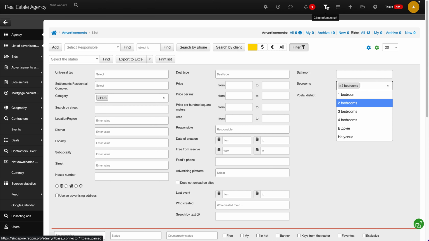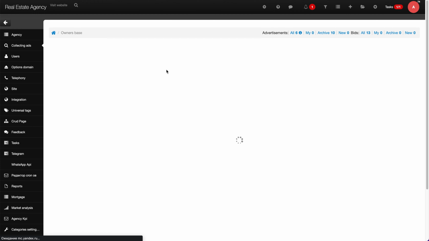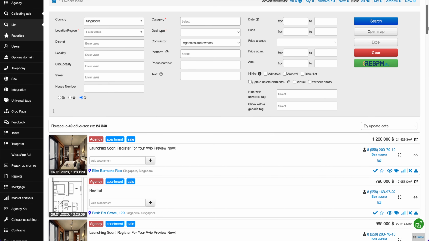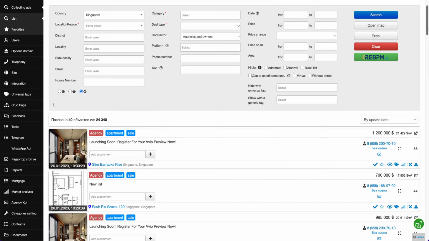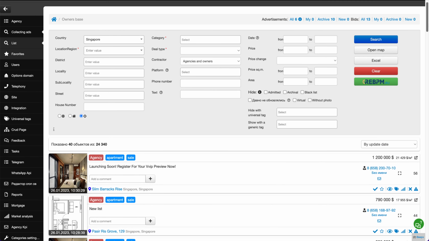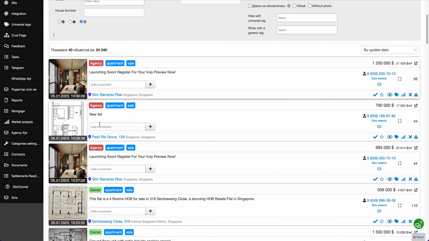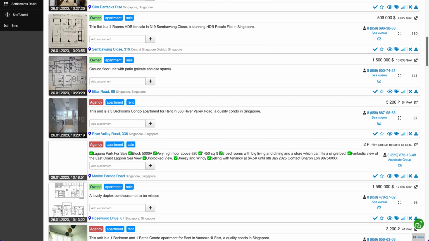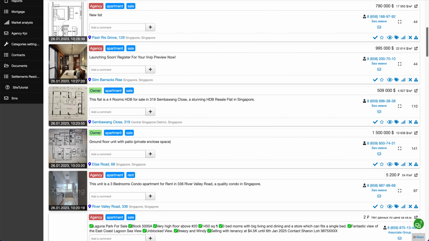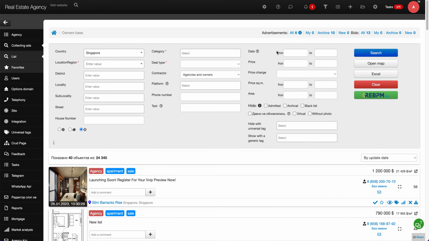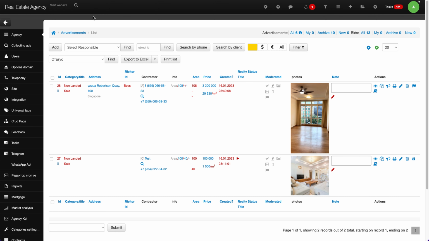For example, in the scraping, we have the duplication function, which just joins those objects. But I don't know if we need it in the main system list. We have to discuss it.